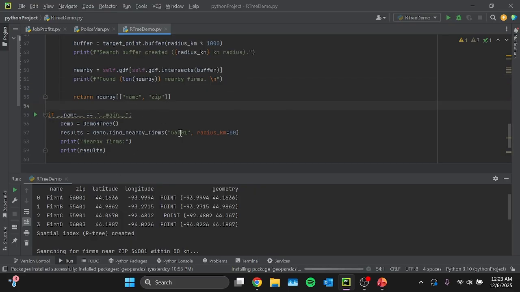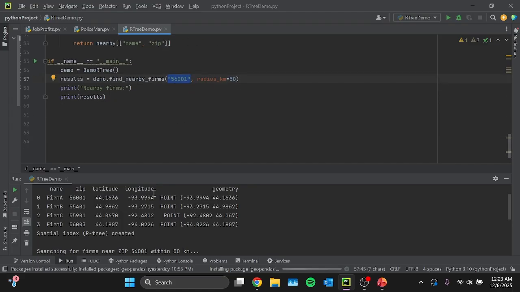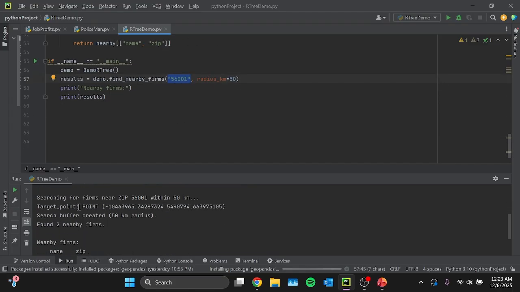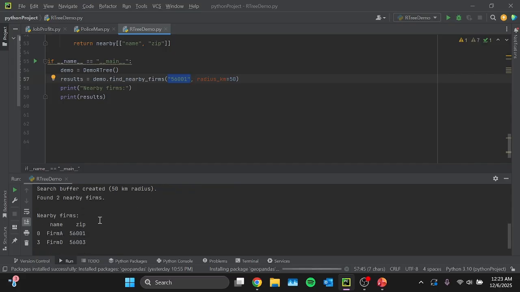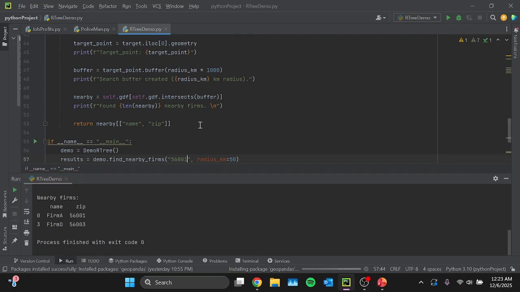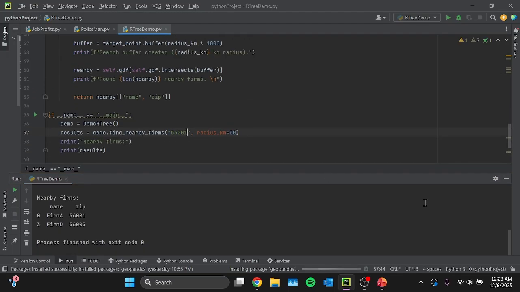So we want to find the firms that are closest to Mankato, within 50 kilometers. What we did: created the spatial index, searching for firms near zip 56001 within 50 kilometers. We found a target point. We searched the buffer within that. We found two nearby firms: the business in Mankato, and the business in North Mankato. So that's kind of how it works. Thank you.